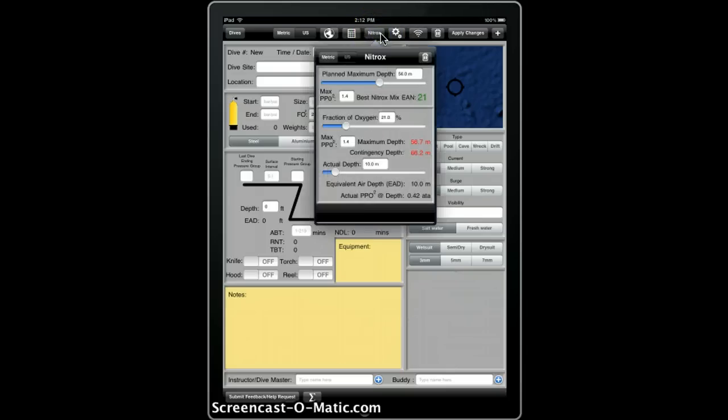If you need to find out the maximum operating depth for any nitrox blend, you can use the nitrox calculator here. So say you want to do a dive to 25 meters, you can go ask the dive shop to give you an EAN40 mixture, and that will give you the best nitrox mix for that depth. You can also use the fraction of oxygen calculator here.